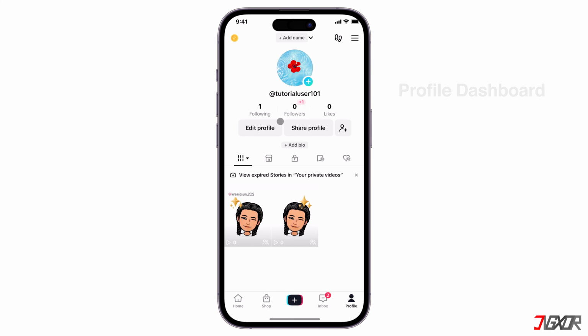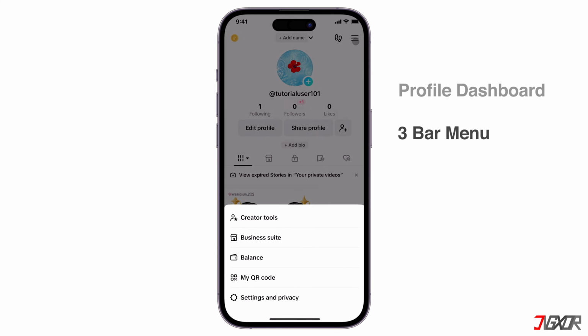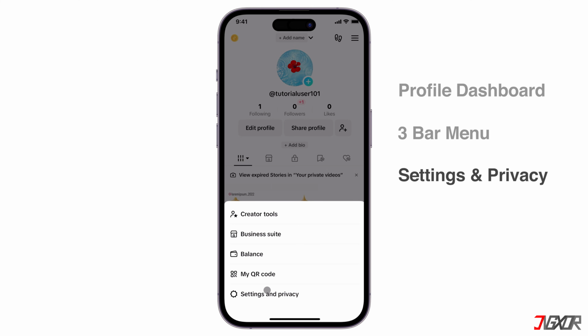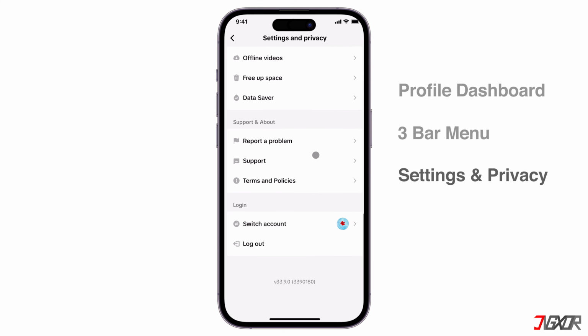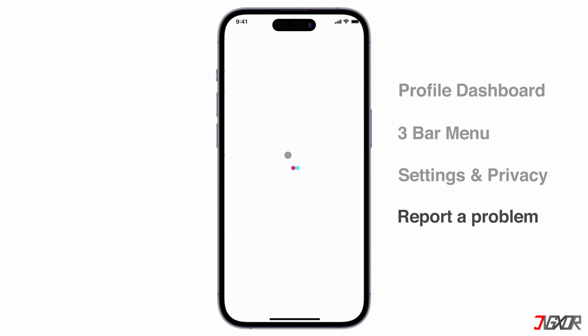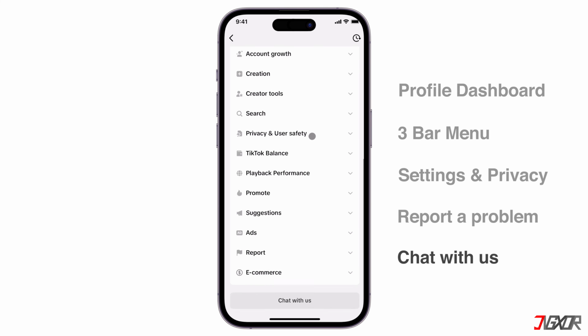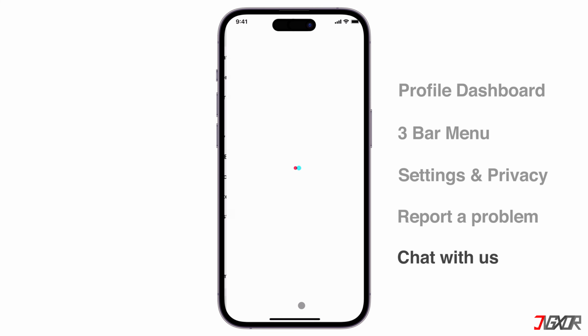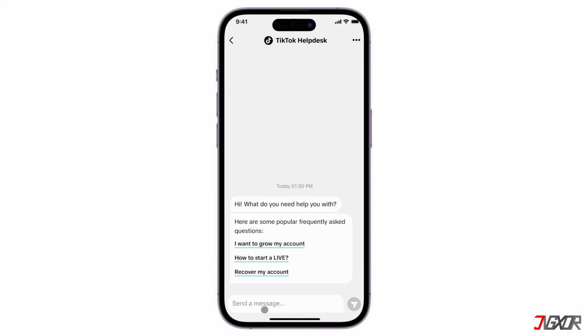Go back to your TikTok profile dashboard. Click on the three-line menu at the top and open Settings and Privacy. Scroll down to Report a Problem and click Chat with Us at the bottom of the screen. Then you can start chatting live with a TikTok support representative, get a prompt response, and resolve the issue faster.